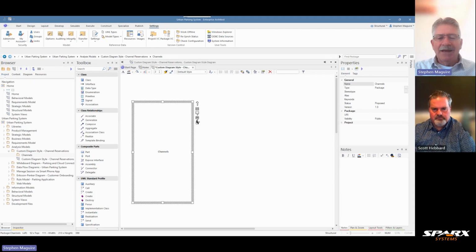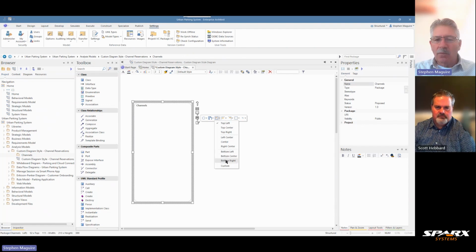And now I've got another icon that pops up here on the right-hand side of the element. And there are a number of things that I can do. The first thing I want to do is change it into a rounded rectangle. The next thing I want to do is put the name that's in the middle there in a different location. So we've got a whole range of different locations here. I can say top left. I can say bottom right. I can even say custom, which will allow me to put it anywhere that I like. But I'm going to put it up in the top center, and it's there.